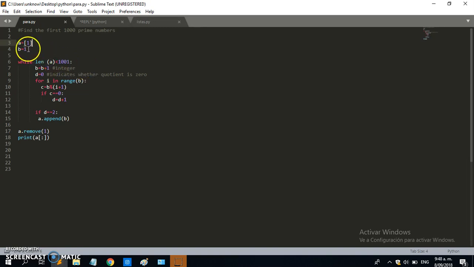Okay, to do that, I created a variable called a that equals 1, and b is the integer that I'm going to evaluate in order to find a prime number. D indicates whether a quotient is 0. Each time that I find a quotient of 0, I'm going to add 1 unit to D. Basically, D started with 0, but if I find a prime number, D is going to equal 2.